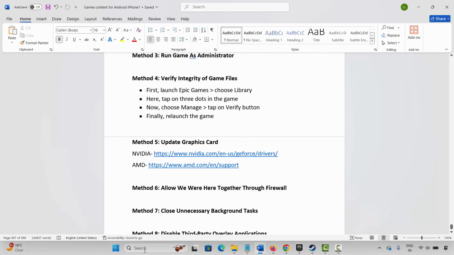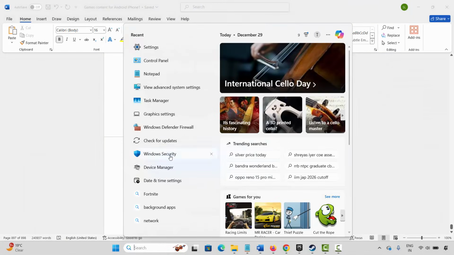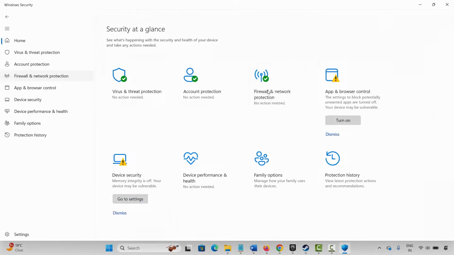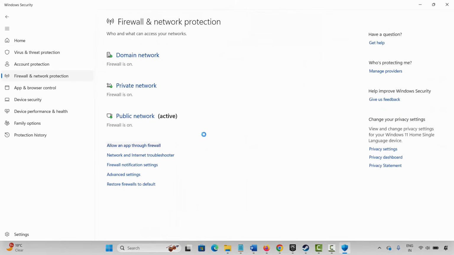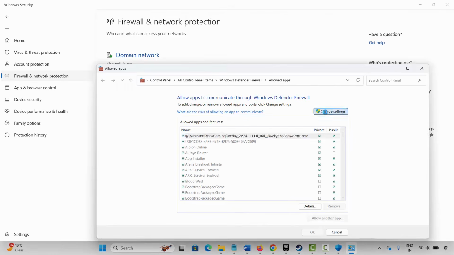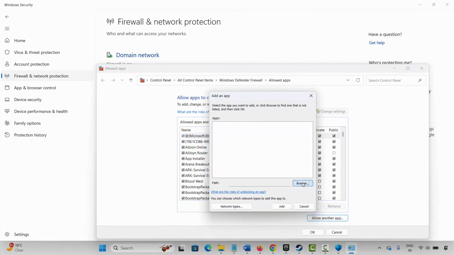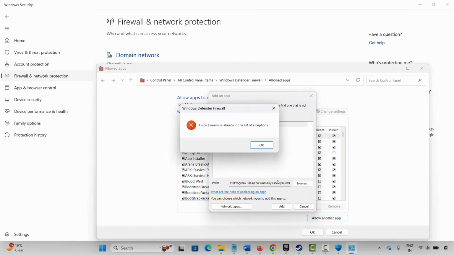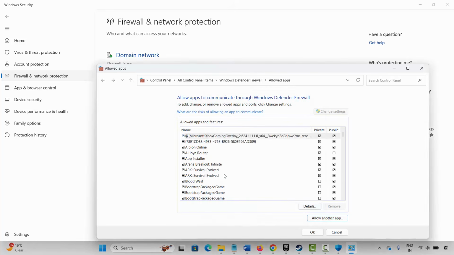Next is to allow the game through firewall. So for that, go to the Windows search. Now search for Windows security. Here you have to click on firewall network protection, click on allow an app through firewall, click on change settings. After that, here you have to select the game if it's listed. If you cannot find the game, no need to worry, click on allow another app. Now go to the game folder. After that, select the game application, add it to the list over here, and after that select the game.